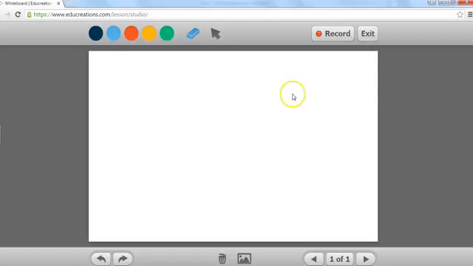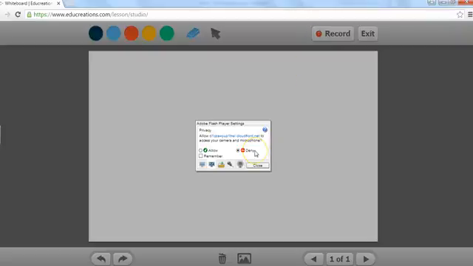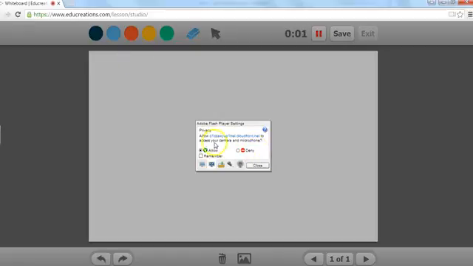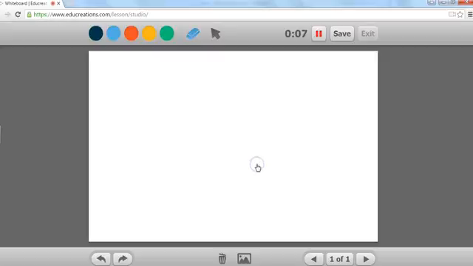The first thing you'll want to do is hit record once you have a plan for your lesson. So we are going to hit record. And allow that. Allow. And then you're going to go ahead and click close after you hit allow. Okay, so now this is recording us.